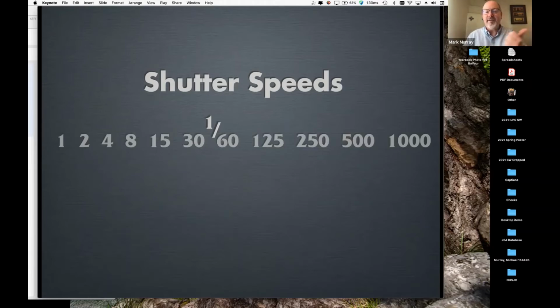And on the other end of the scale, you'll probably see a shutter speed all the way up to 30 and an inch mark. That means it's up to 30 seconds exposure. So built into the standard shutter speeds is anywhere from 30 seconds exposure all the way up to 1,000 or 2,000 or 4,000th of a second. And again, some of your cameras may even have 8,000th of a second.